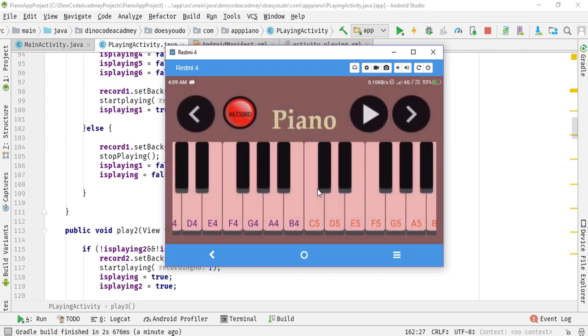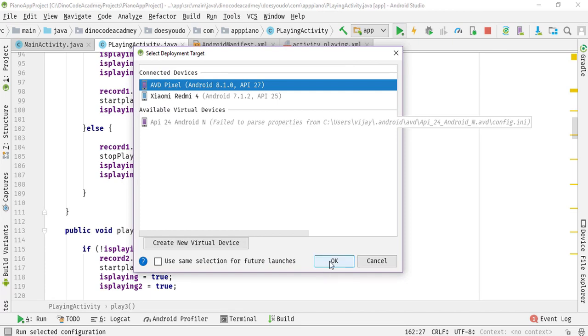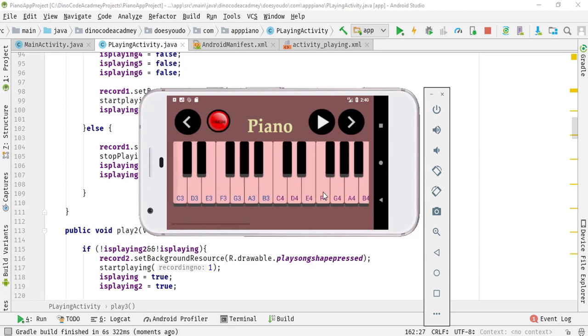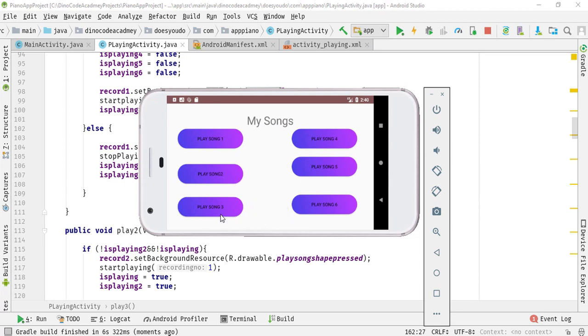So now it's time to run the application on my virtual emulator as well. So I'm going to select my virtual emulator. So here you can see that the application is up and running. So I'm going to click on this record button and I'm just randomly typing some notes and I click on this finish button and again I'm going to click on this play button and song 3 is saved, so I'm going to click on this. So you can see that the application is running, but you can't hear the audio of the virtual emulator. That's why I'm running this application simultaneously on my physical device as well.